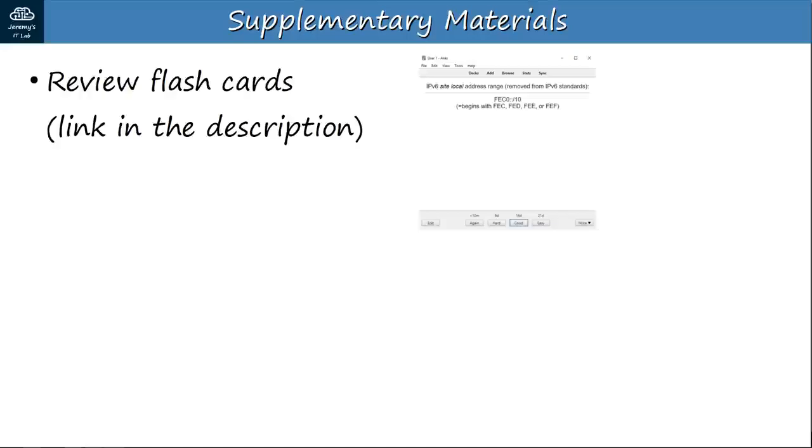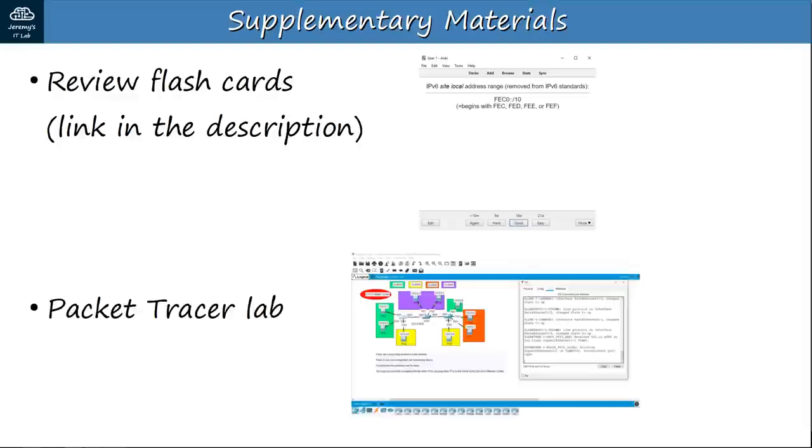There will be supplementary materials for this video. There will be a review flashcard deck to use with the software Anki. Download the deck from the link in the description. There will also be a packet tracer practice lab. Please be sure to watch the practice lab. It will give you some more practice for this process of figuring out a spanning tree topology, but also I will introduce some valuable CLI commands, which I didn't have the time to show in this video.